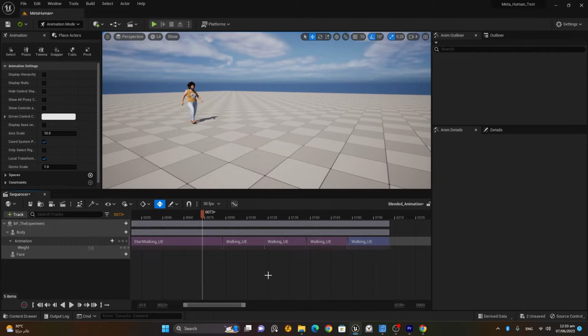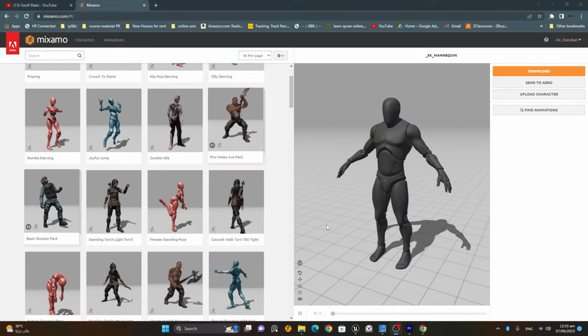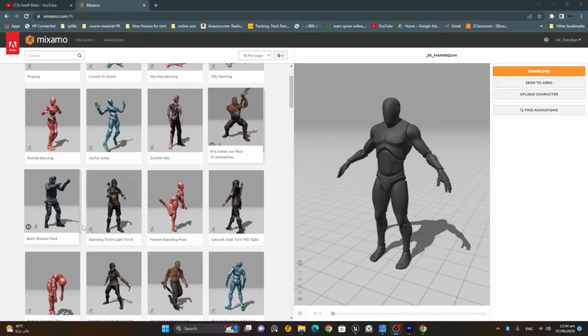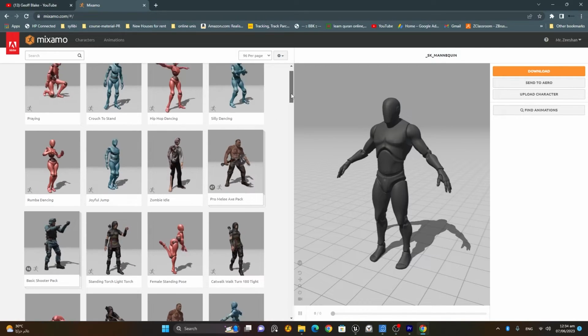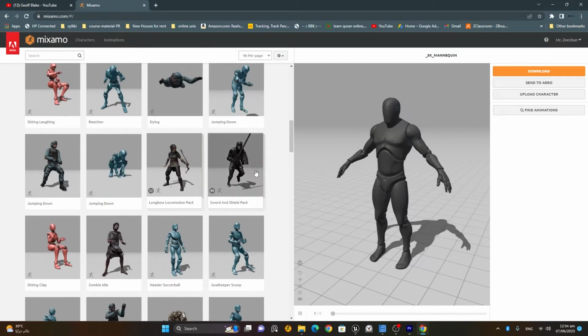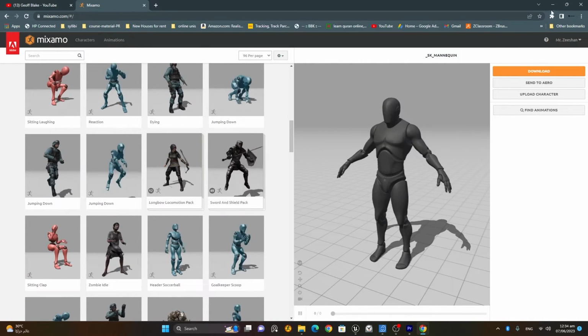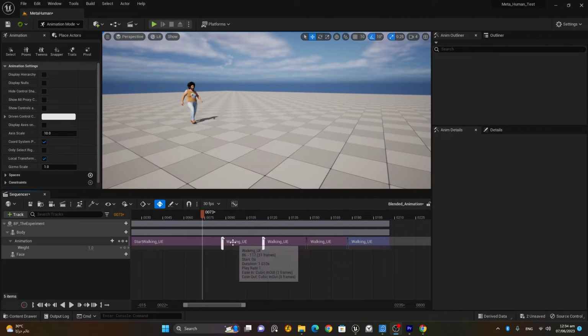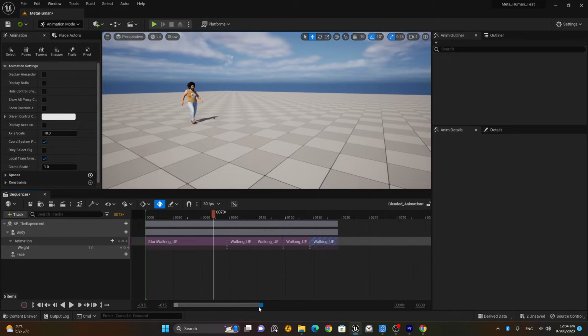And it also depends on the animation you are using. It's always ideal if you are going to make a project, you can choose packs. If you're using packs, all the animations are matching animations. The animations that I downloaded are from different characters. That's why their speed and everything is a little different.